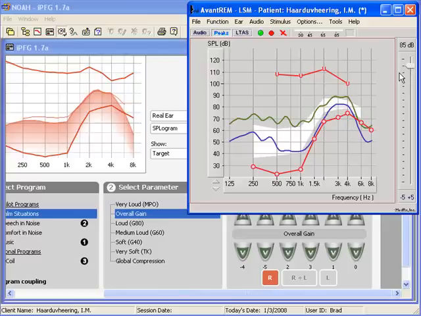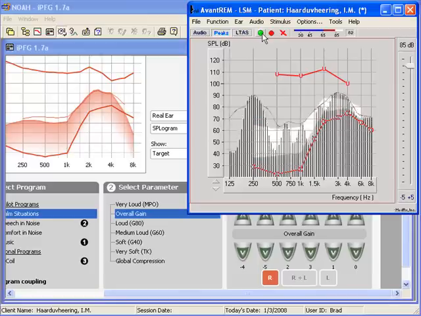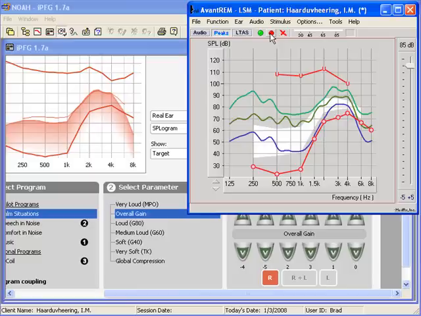Finally, move the slider to 85 dB and begin a third measurement. The goal here is that no part of this curve will touch or exceed the UCL. Seen here in light green, we have achieved this goal.